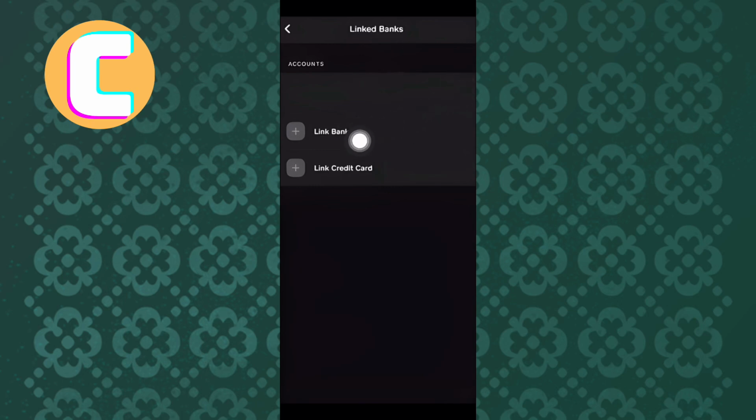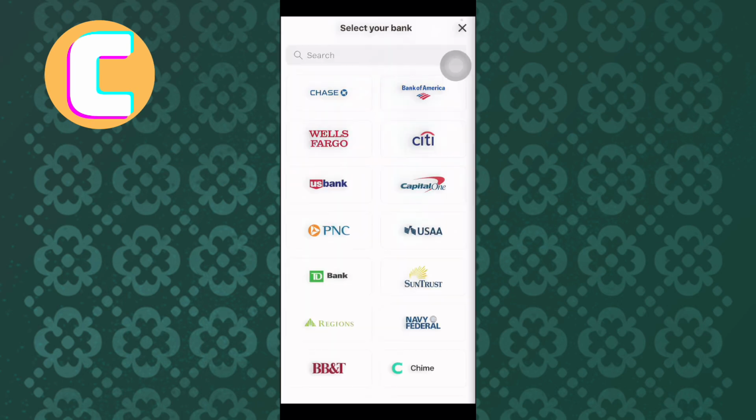Once you tap on it, you will land on this page, where you will see a list of banking institutions that you can link to your Cash App account. From the list, look for your banking institution. If you see it, make sure you tap on it. You can also use the search bar to search for the banking institution you use. You then go ahead and connect or link the bank to Cash App by entering your bank login details.